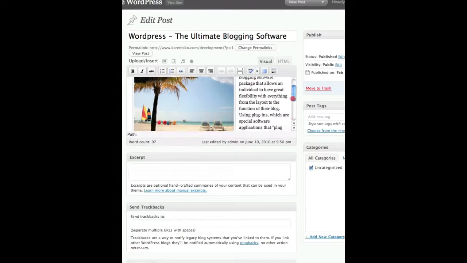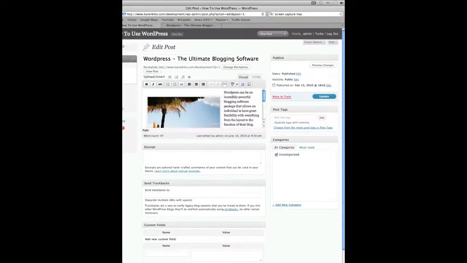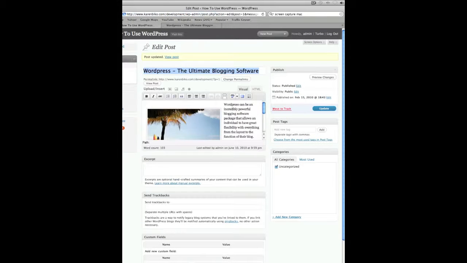And here we go. We have it inserted into the post. You can see the little caption where I put beach there. And what I'm going to do is update the post, just off to the side here, much like adding a new post. When you're finished, you update it. So here we go. And there we are, updated.